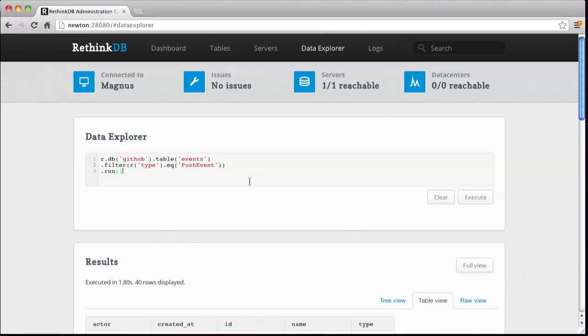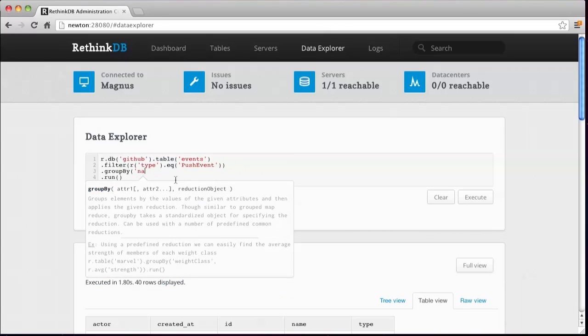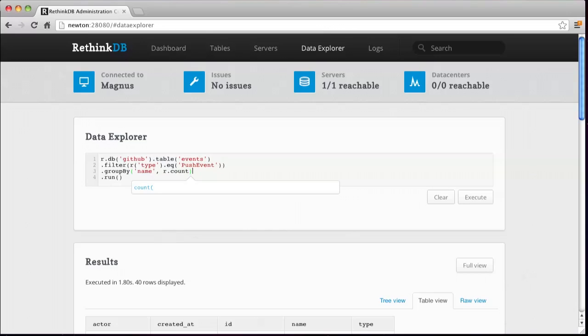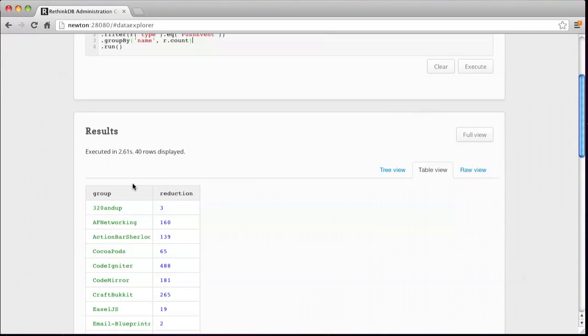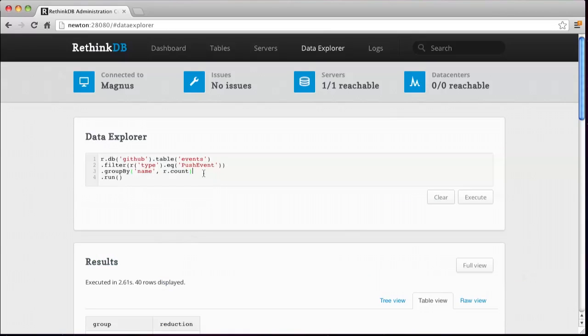In order to figure out how many commits have been made to each repository, we're going to use a group by statement. We can do .group by, we want name, and we want to do a count of the number of rows that have that particular repository name. Group by is actually syntactic sugar for a grouped map reduce, which takes a grouping function, mapping function, and a reduction function. If we execute that, we now get a group and a reduction column. The group is the repository name and the reduction is the number of commits that have been made to that repository. Our next step will be to join this information with the information in our repos table.